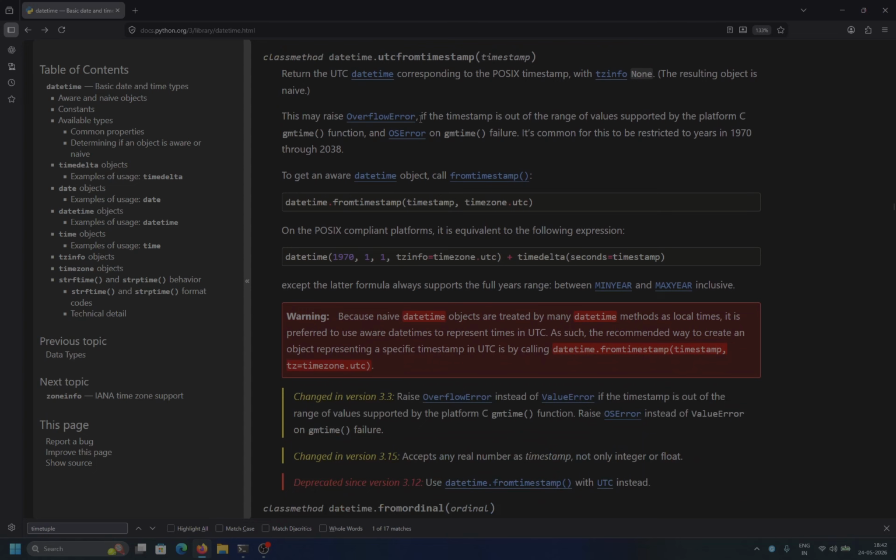Now we have the utcfromtimestamp constructor. It returns the UTC datetime corresponding to the POSIX timestamp with tzinfo None. The resulting object is naive. This may raise OverflowError if the timestamp is out of the range of values supported by the platform gmtime function, and OSError on gmtime failure. It is common for this to be restricted to years in 1970 through 2038.